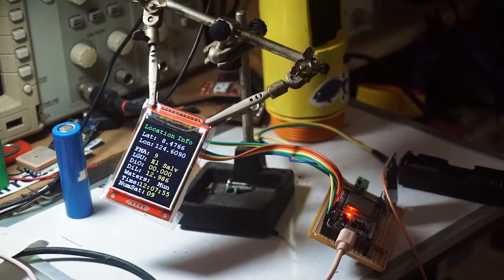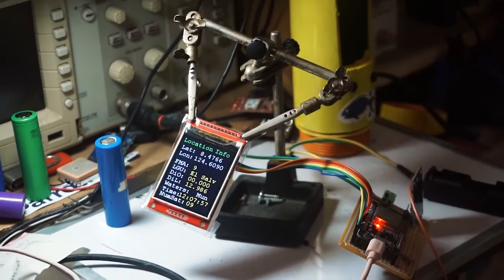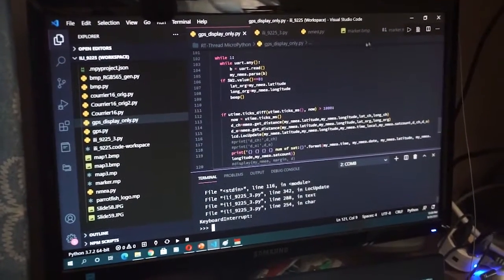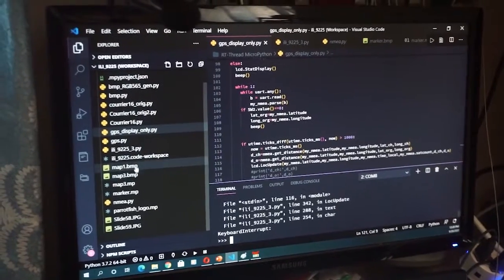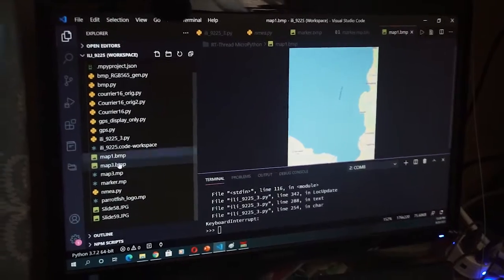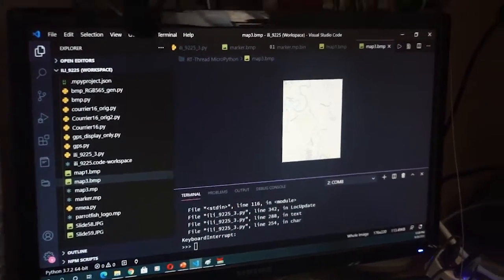So our GPS is accurate. Now let's stop that. One option is, how do we generate the map? To generate the map, we need to have a map. The maps that I have are this one, and also this one. So where did I get this?